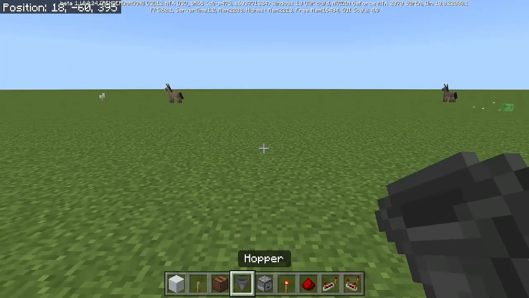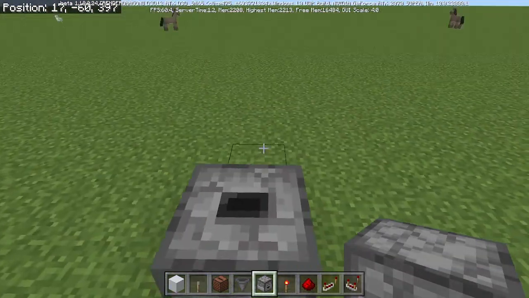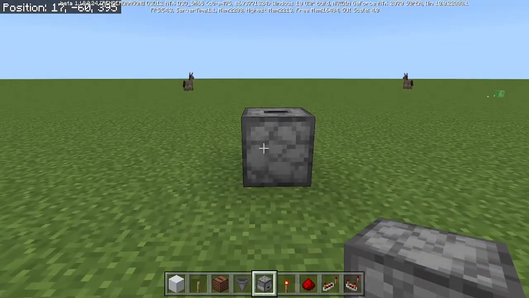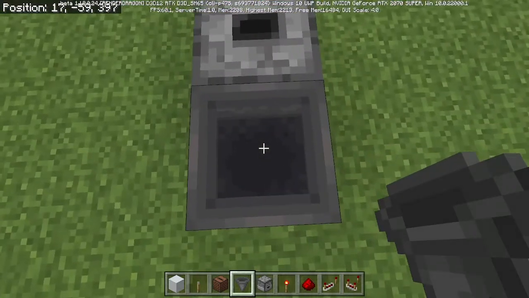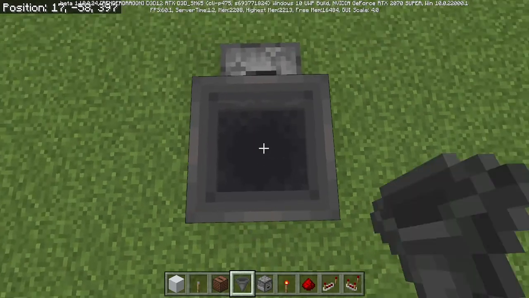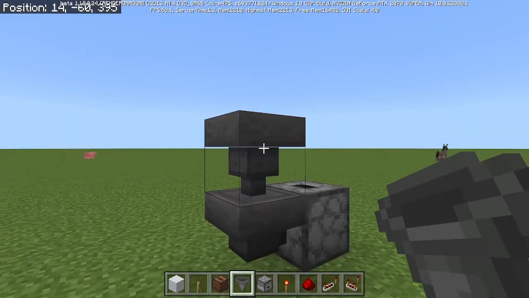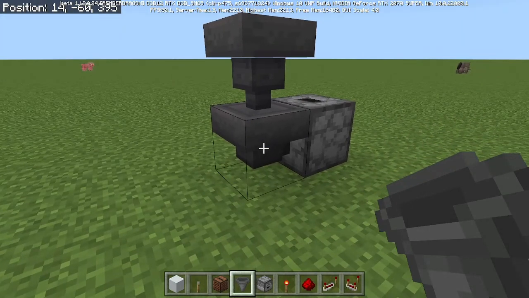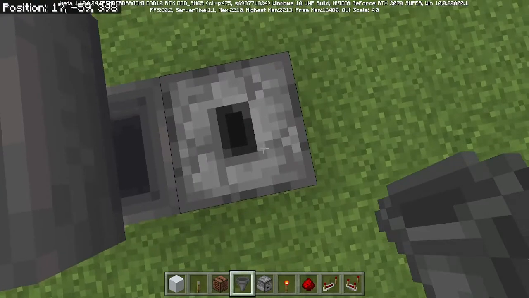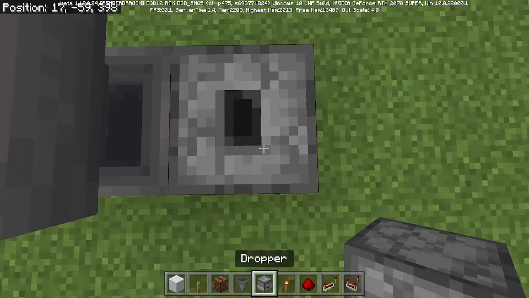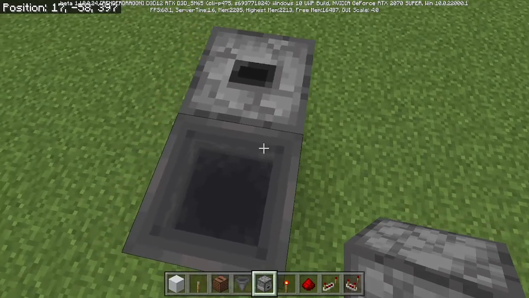Alright, so to get this started, you're going to take a dropper, and you're going to place it facing upward on the ground, just like that. Okay? Next, you're going to put a hopper going into that dropper, get on top of this hopper, and place another hopper on top of this. You want your records to go into this hopper, and then down into this hopper, and then get spit into the dropper here. Now you're going to make another dropper coming upward, just like that. So it should be duplicating the other one.